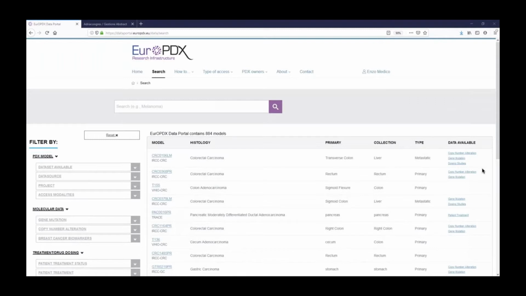use the data portal to select a subset of samples and build a CBioportal view of these samples, so including molecular data that are available. I'm going to show this for colorectal cancer in this case. So we can start the video.